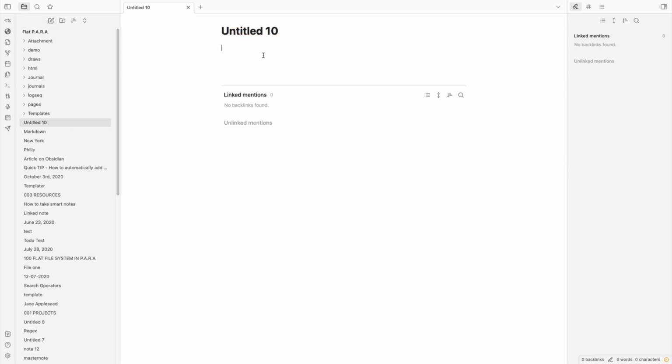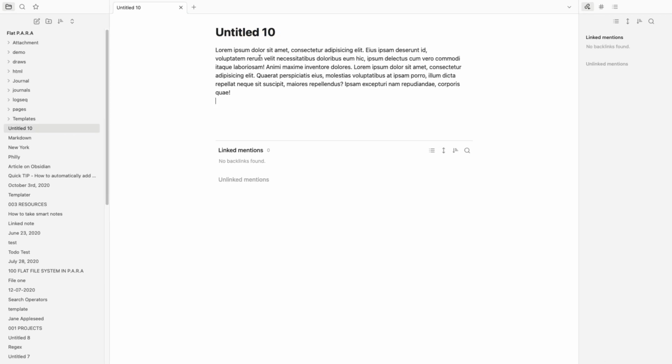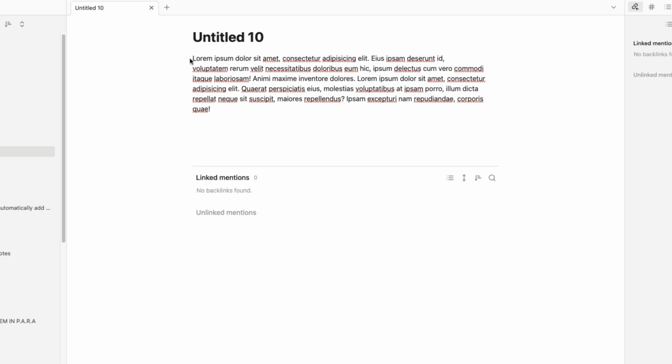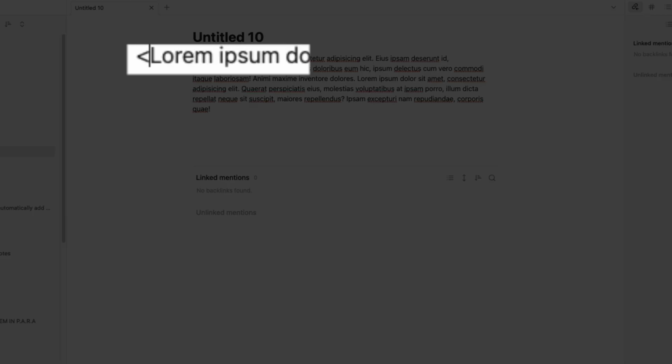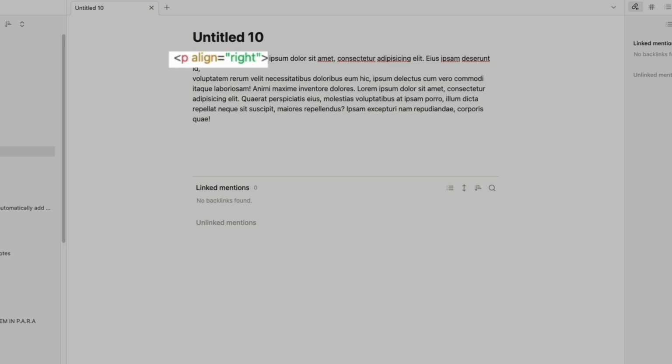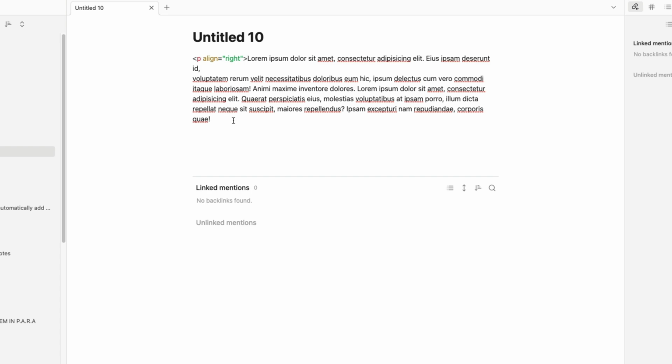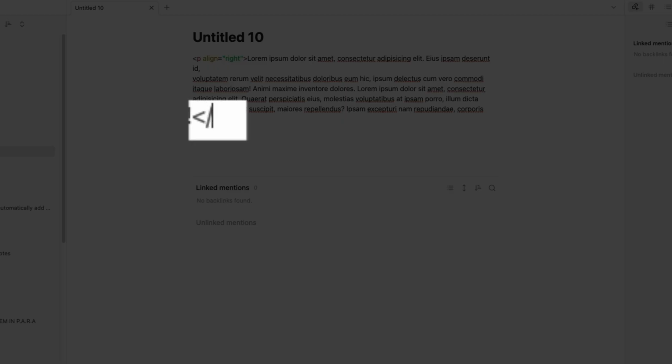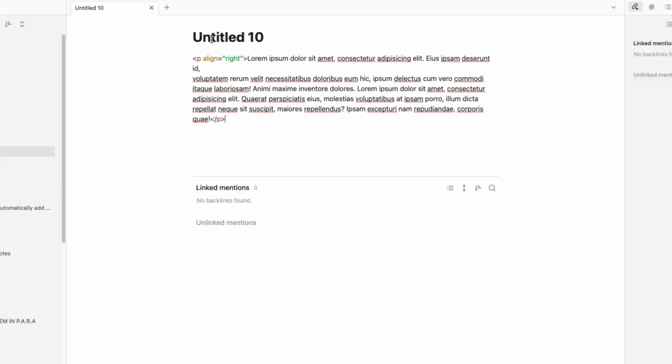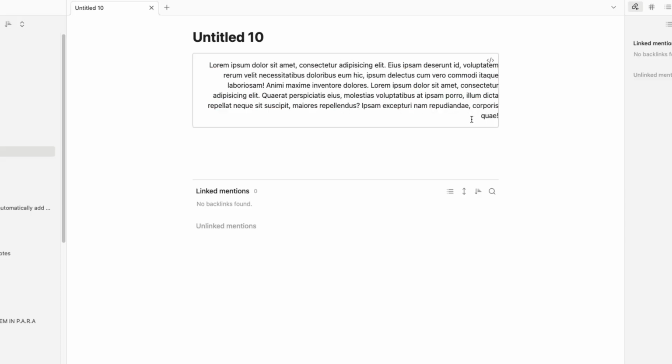We just create a new note. Let me just paste a dummy text, lorem ipsum. What this essentially is, is a paragraph, right? So we just put P for paragraph and we say align is equal to, and how you want to align it. So if I wanted to align it to the right, for example, I'll just do right and close that. And where the paragraph ends, P and close. And as you can see, it'll put everything to the right.